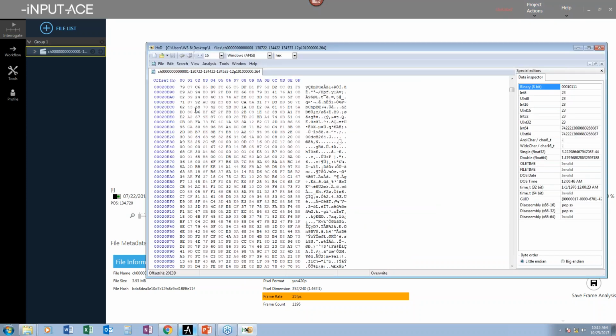And if we look at what that is equal to over on the hex side, that decimal value is going to be equal to this hexadecimal value over here. So that's another way of looking at a numerical position for the offset into the file.